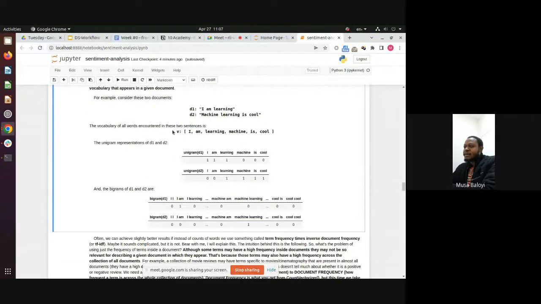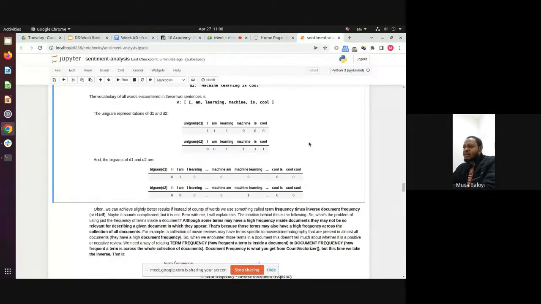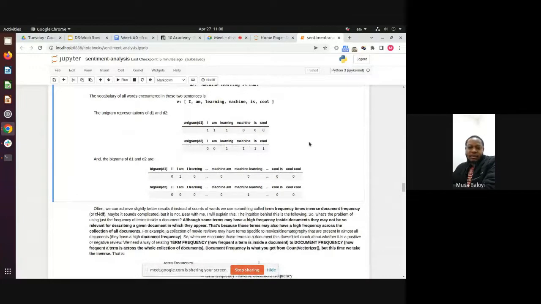From the vocabulary, we can then say in document one, how many times does I occur? How many times does am occur? How many times does learning occur? And then we create frequencies of the words in the document. So it's a basic way of changing the representation. Those are unigrams, and then there are bigrams, and then trigrams, depending on what the combinations of the words are.